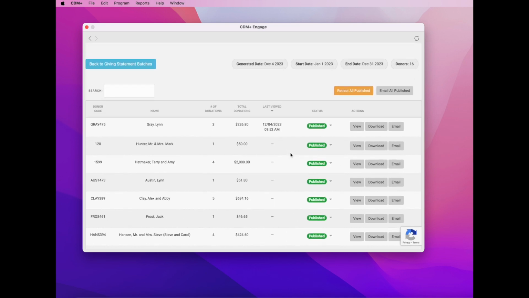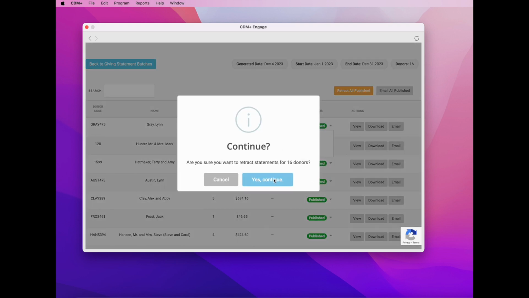So that's helpful. Now let's say there was an error on either one or more of your statements and you want to retract that statement. You have the option to retract all published, or in the status column, you can click on the drop-down arrow and click on retract if you need to retract just that specific statement. So in this case, we're going to go ahead and click on retract. And it's going to ask us, are you sure you want to retract these statements? And we're going to say yes.